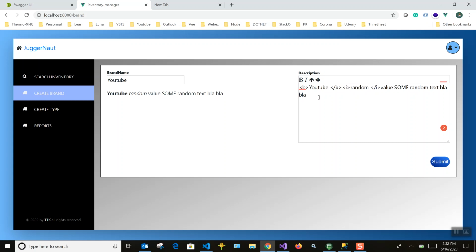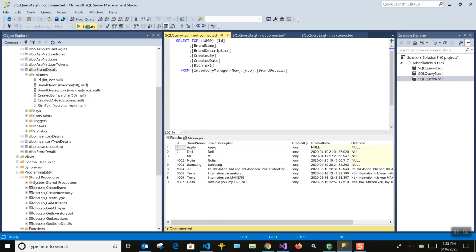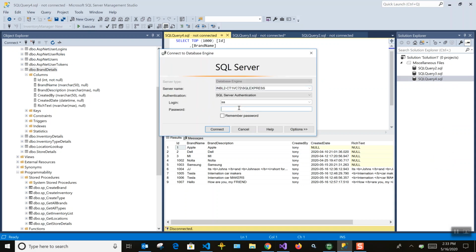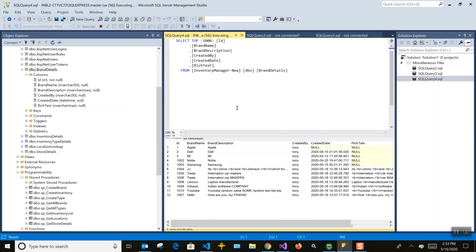You only need to invest the time and work one time, and later you can reuse it in all other places. That ideally should be the approach. Now if I click on submit, you can see a brand added. Now we'll go to SQL Server and run it. You can see the entry got added: YouTube random value, some text, blah blah blah.